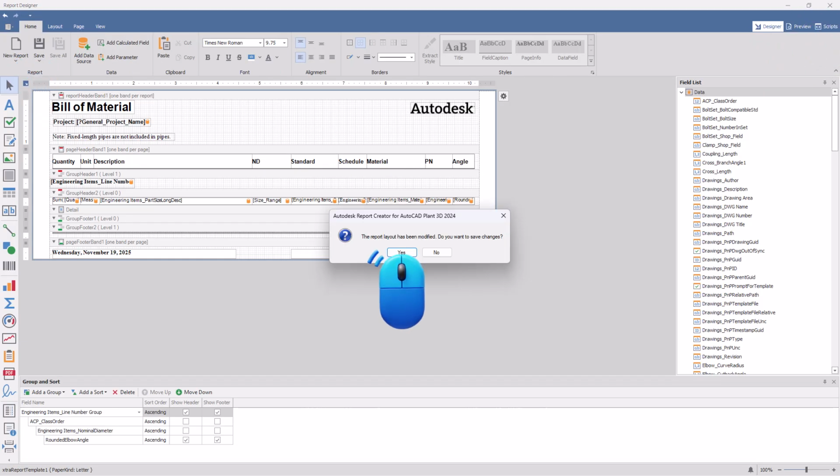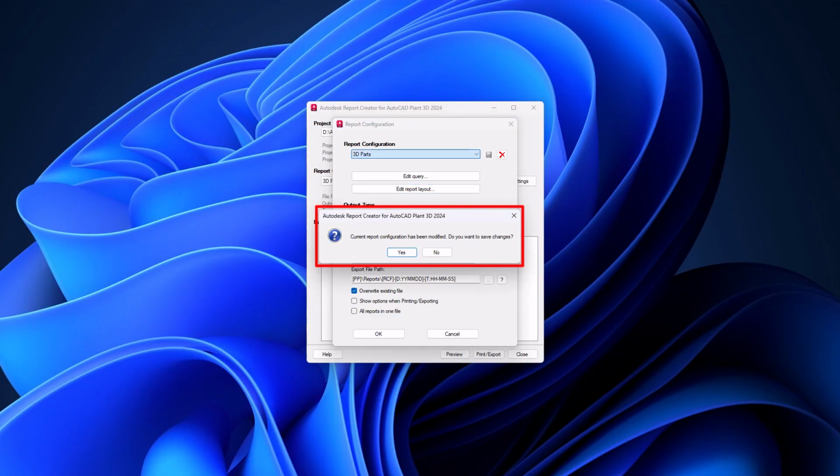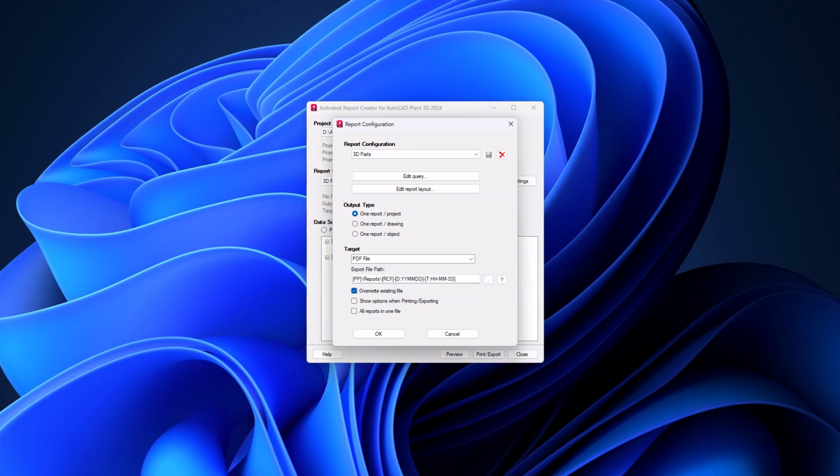Here comes the tricky part. In Report Configuration, click the drop-down to change the report template. A dialog box will pop up asking, "Current report configuration has been modified. Do you want to save the changes?" Click Yes. Note: if you skip this step, your report settings will not be saved.